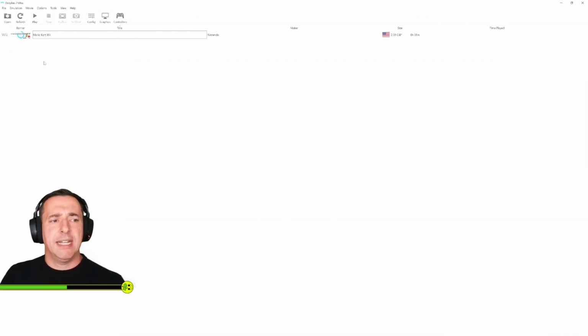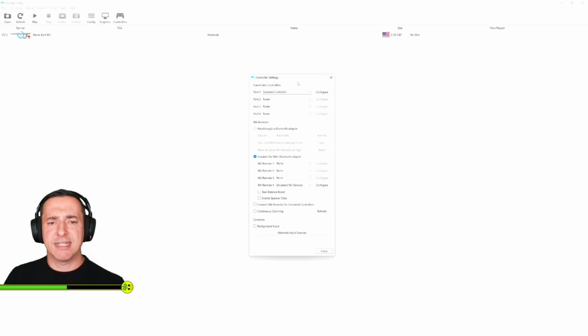So here you can see Mario Kart Wii is installed on Dolphin, and I can just play the game straight up here. And there's a couple of things, though, you want to do before you start that. The first thing is the controller itself. Check that you've got a controller plugged in.